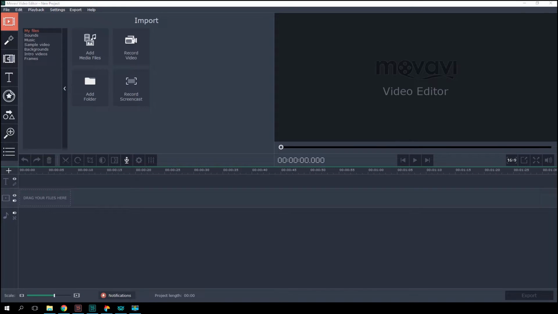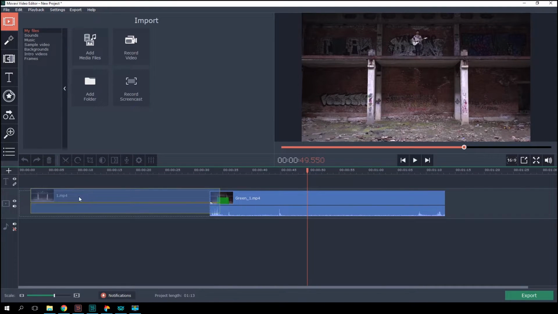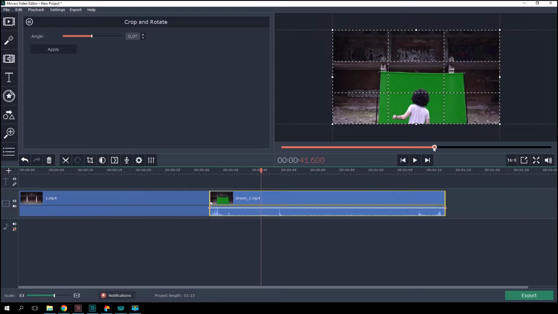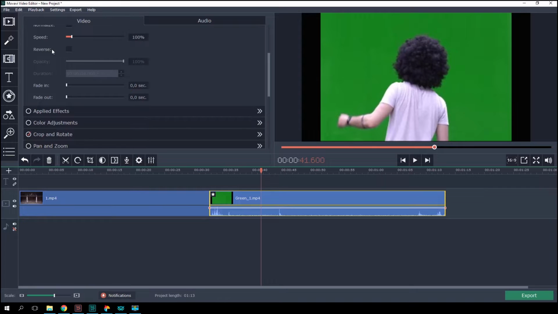We'll upload the scene with Roman singing up there and the scene with a viewer against the green background in Movavi Video Editor. In our case, the green background doesn't take up the entire frame, that's why we need to cut off some extra parts first. We'll go for the crop tool in the left sidebar, and then let's adjust the frame size so that we only get to see the viewer in the green background. Now we'll click apply. There we go.